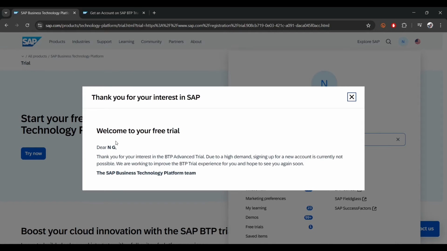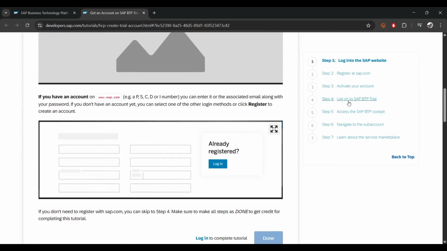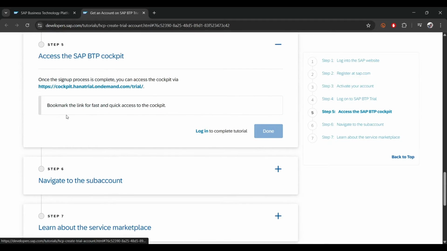Okay, so our account is created. Now the next step is to go to the BTP link. The best way is to use this link and go to step number 5, that is access BTP. So there's the link which I'm talking about. You can directly hit it.